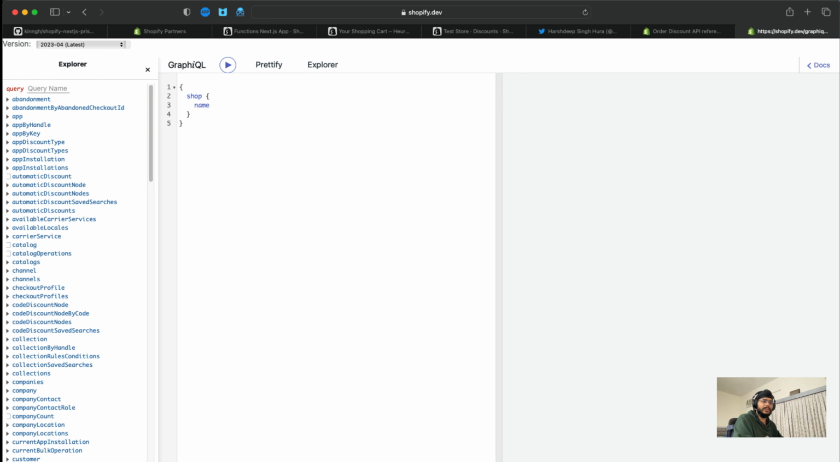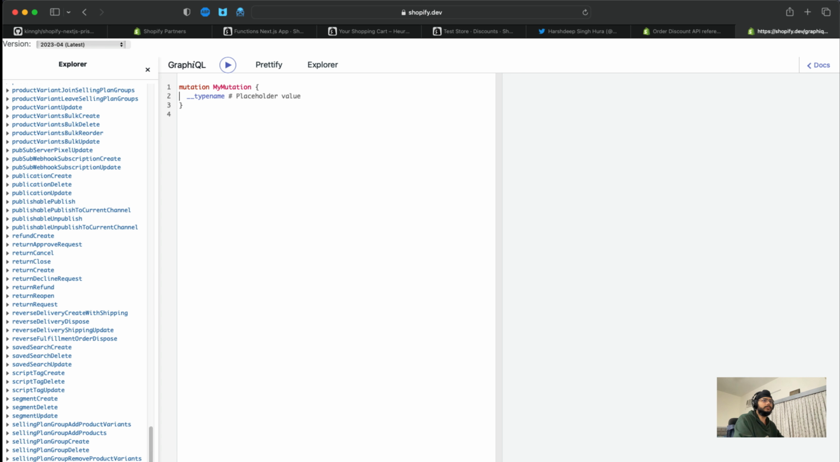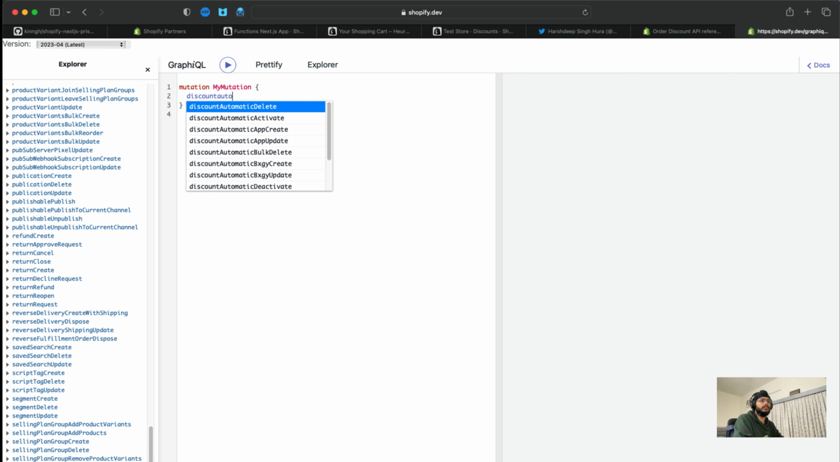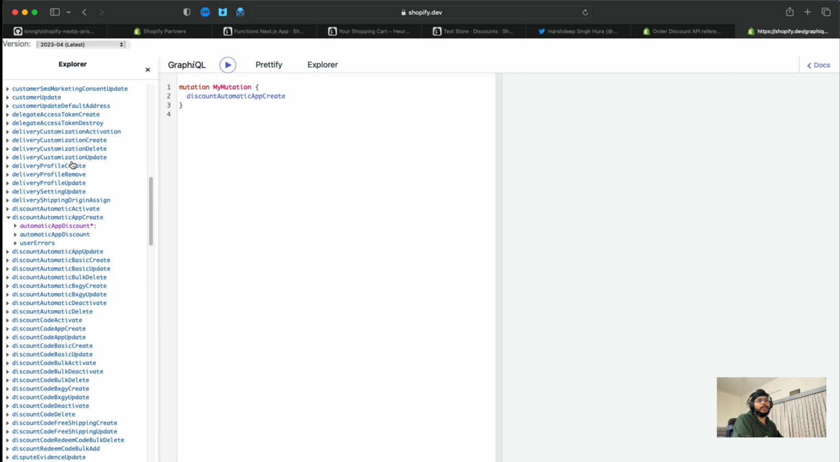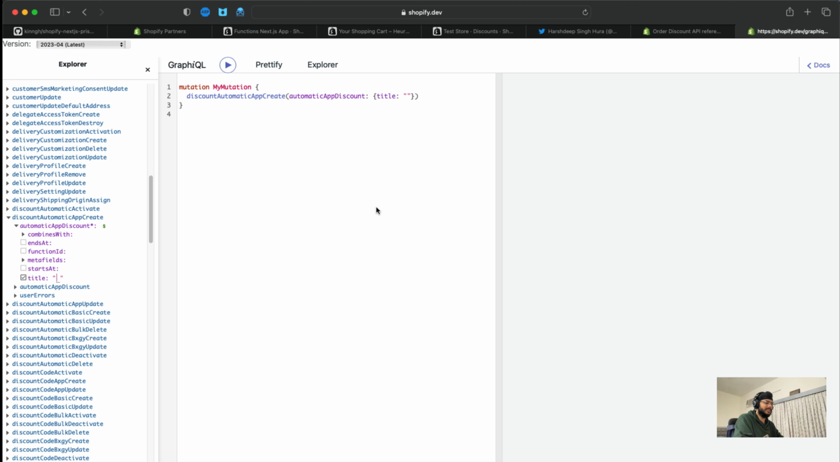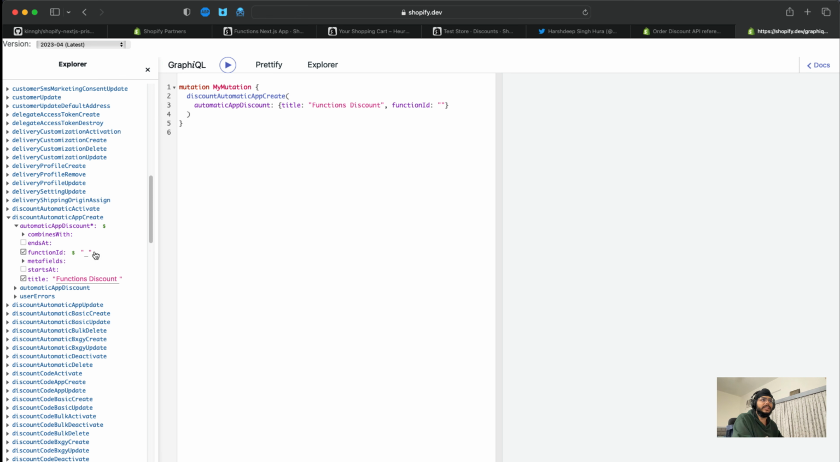Okay, so we add a new mutation. Now, what we want here is discountAutomaticAppCreate. Yeah, this one. The moment you type that in, it opens this up, which is great for us because now you can just directly type it in. So for title, let's just call it functions discount. Function ID, we're just going to call it function ID for now because we're going to replace it as we move ahead. And we also need a startsAt.